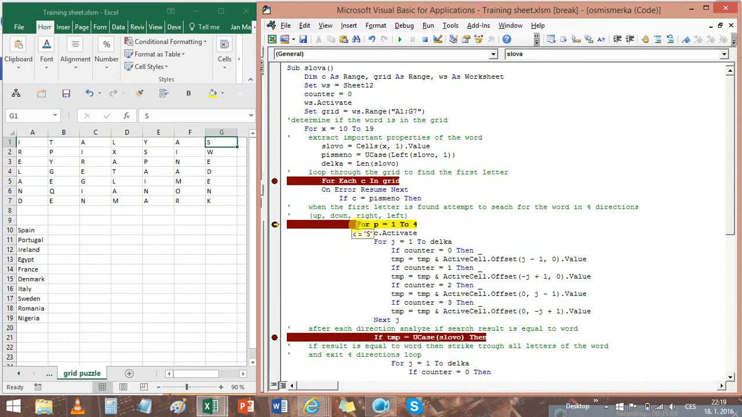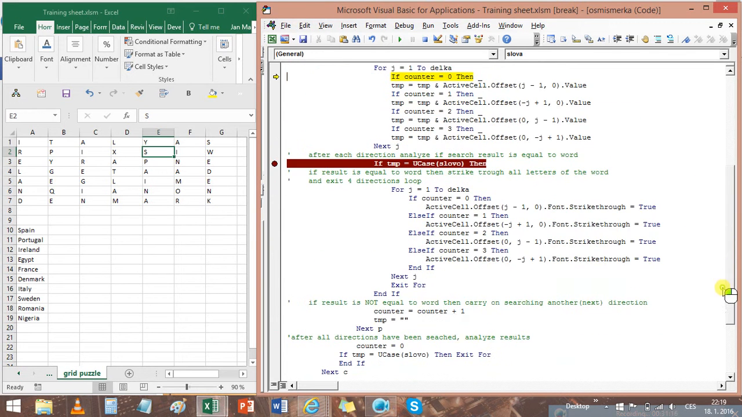So again, we will activate it, and we are again going to our 4 directions loop. First time, as we cleared the counter to be equal to 0 down here. So we are again starting first direction from the active cell down. And you can already see here that we are going to find the word, S-P-A-I-N. So we're having a Spain here.